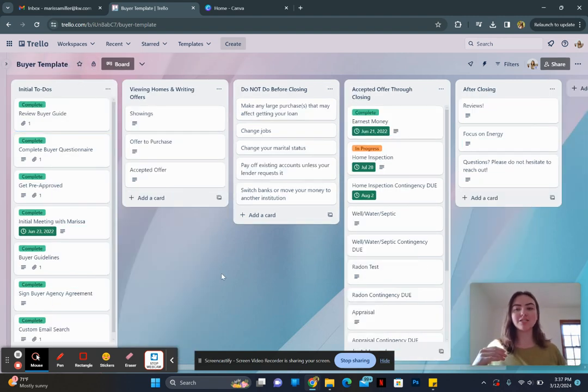I am in the process of redoing my listing template, the seller board. So, I will probably make a video about that later on. If you are interested in seeing that, let me know in the comments.